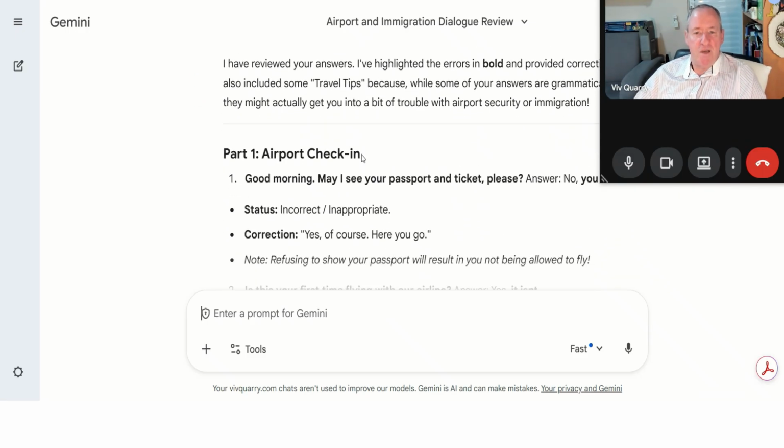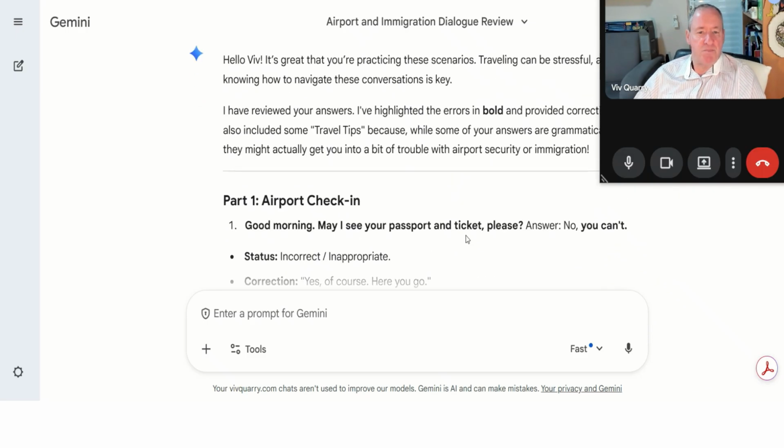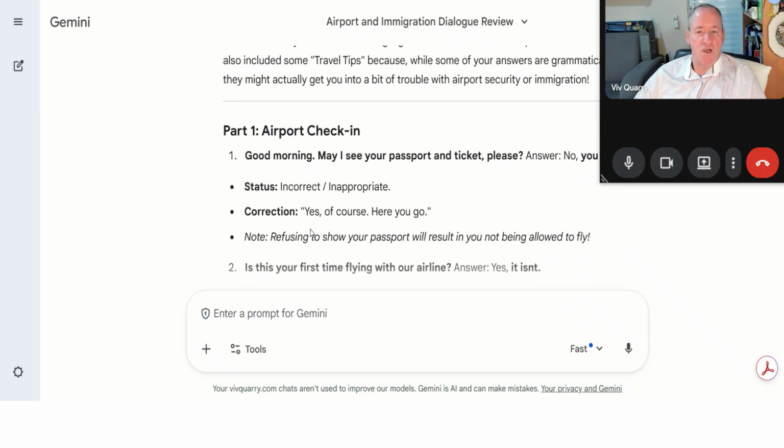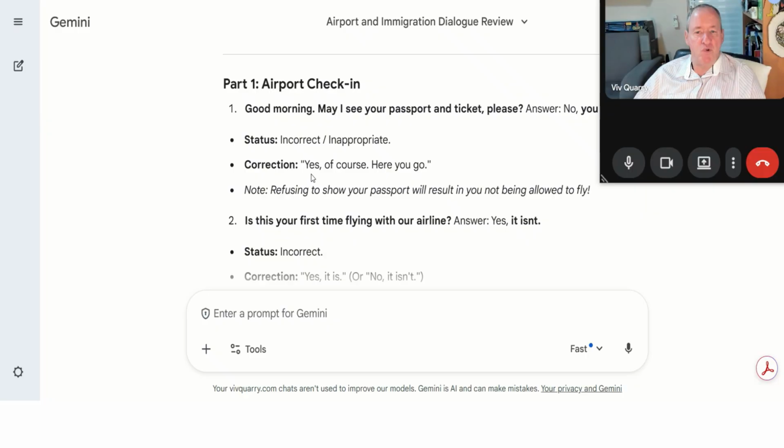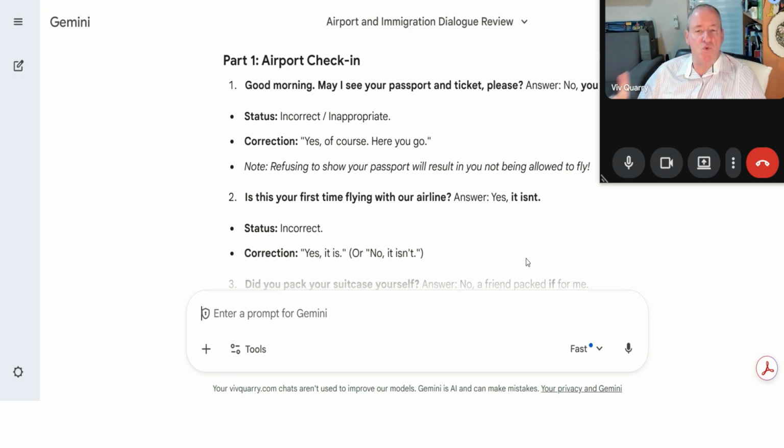Example number 1, airport check-in. Good morning, may I see your passport and ticket please? Answer, no you can't. Status, incorrect or inappropriate. The correct form is yes, of course, here you go. Note, refusing to show your passport will result in you not being allowed to fly. So well done, Gemini. I believe ChatGPT functions in the same way.